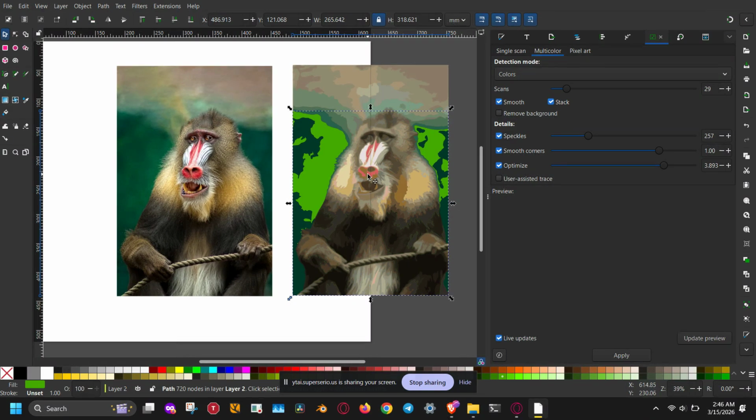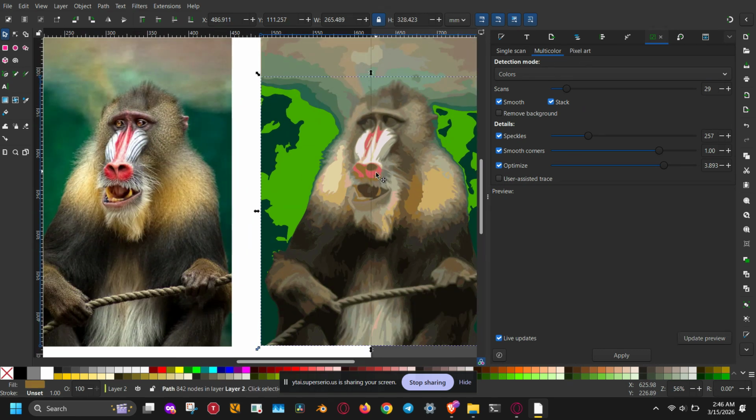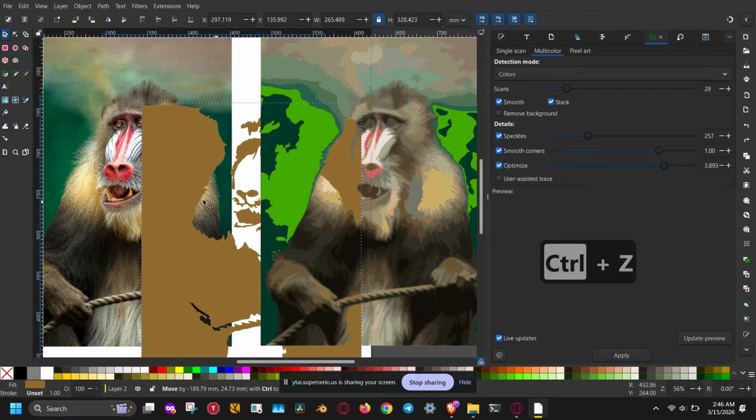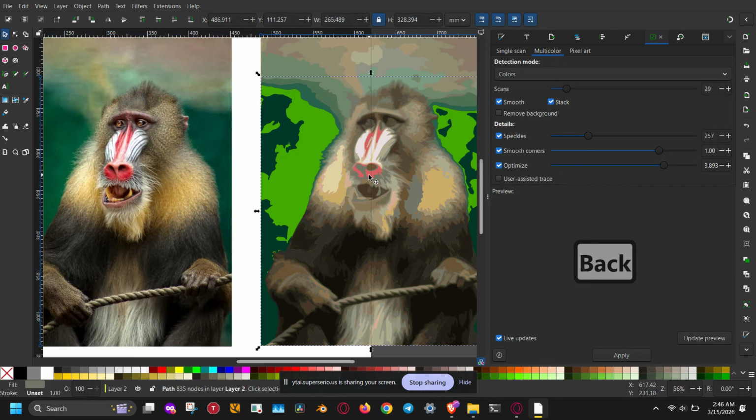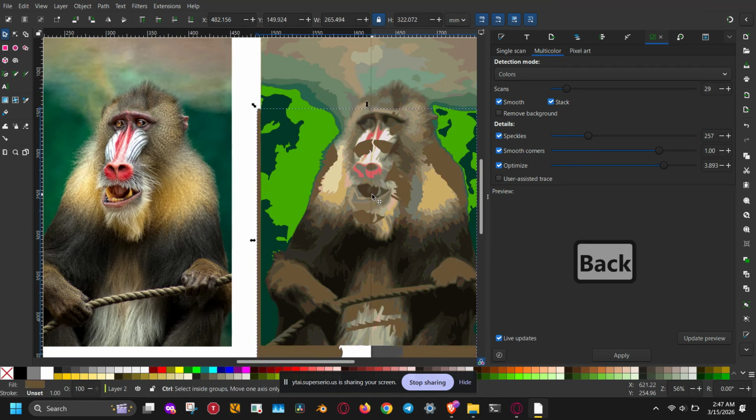It is a simple yet professional way to transform your photography into clean vector graphics. This technique is used by professionals across the globe to simplify complex images into manageable vector files that can be resized infinitely without losing any quality.